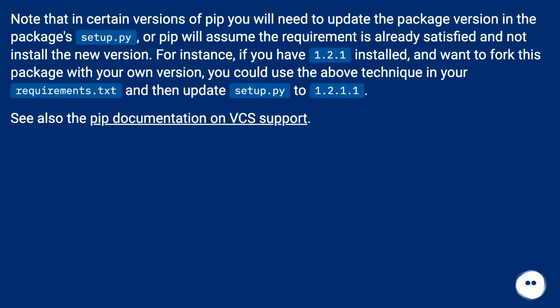Note that in certain versions of pip you will need to update the package version in the package's setup.py, or pip will assume the requirement is already satisfied and not install the new version. For instance, if you have 1.2.1 installed and want to fork this package with your own version, you could use the above technique in your requirements.txt and then update setup.py to 1.2.1.1. See also the pip documentation on VCS support.